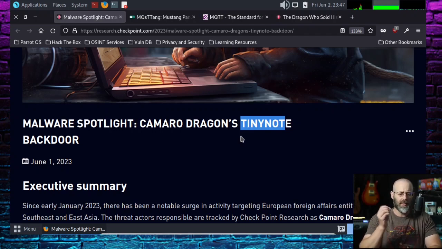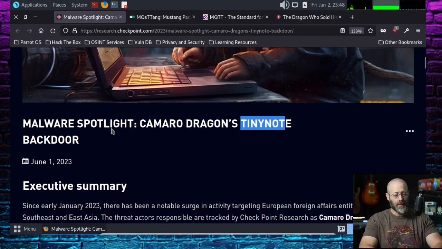Now, good news is that this seems to be a bit pointed, and we'll talk about who their targets are. So unless you're in a very specific part of the world, but you never know. This APT, yes, they are specifically targeting a certain group or entities, but you never know when they turn their sights towards you, and you want to be ready for that, right? So, Malware Spotlight, Camaro Dragon's TinyNote backdoor.